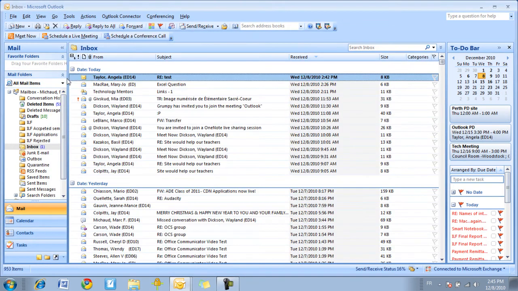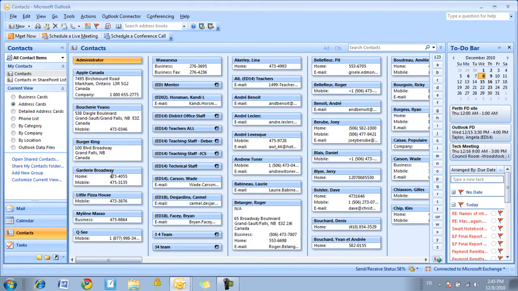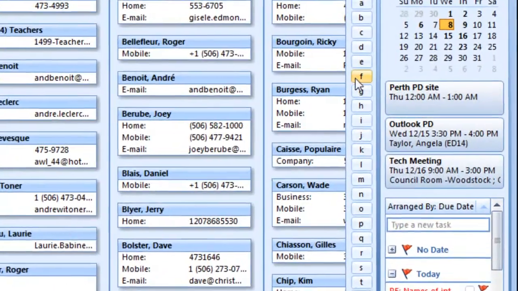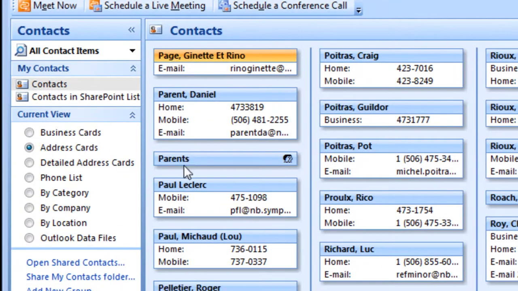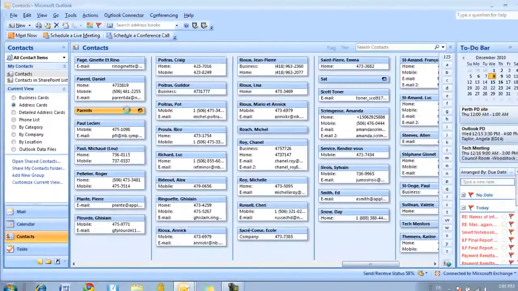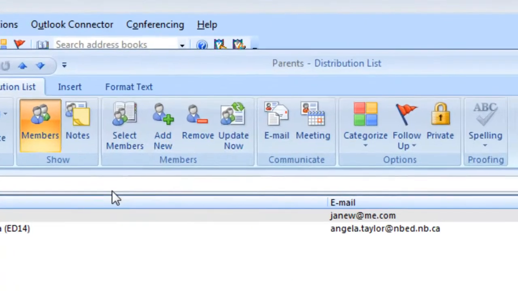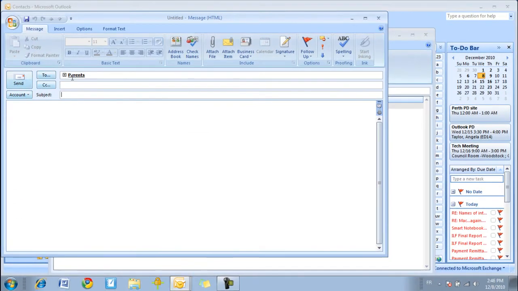You just save and close. And when you want to email that list, you go to your contacts here. And you look, this is a long list here, but under P for parents, it's right here. These two little faces here mean that it's a distribution list. It's not just one person. I would double click on it, email, and it creates my email, and I put in my subject, I put in my email, and I hit send, and it sends it to all the parents that I put in that list.